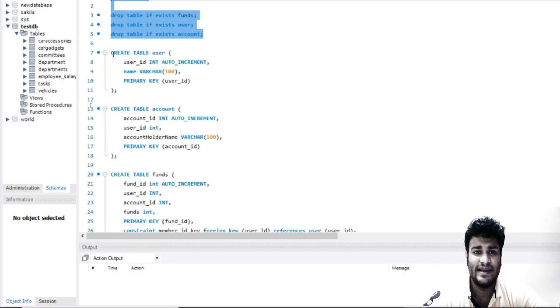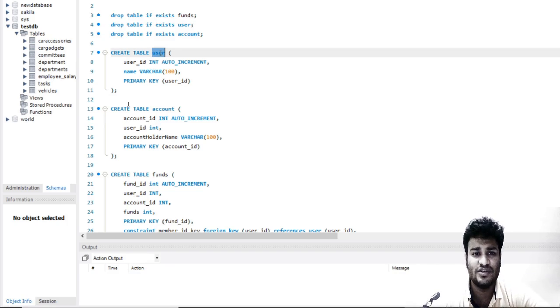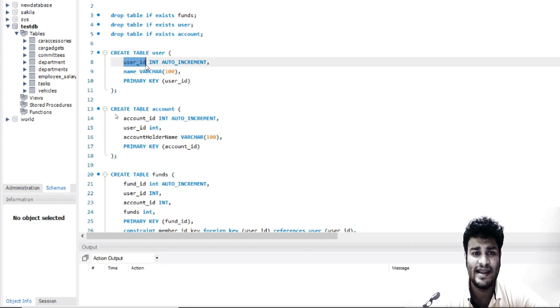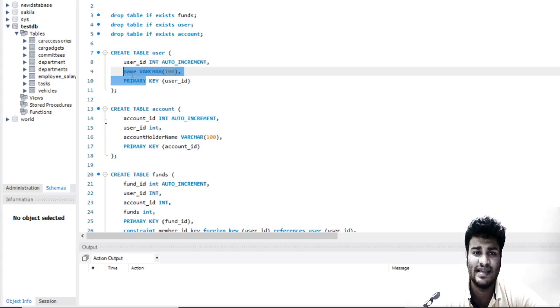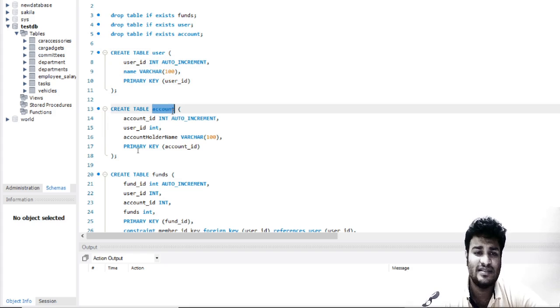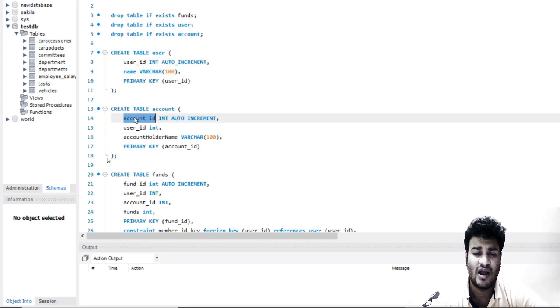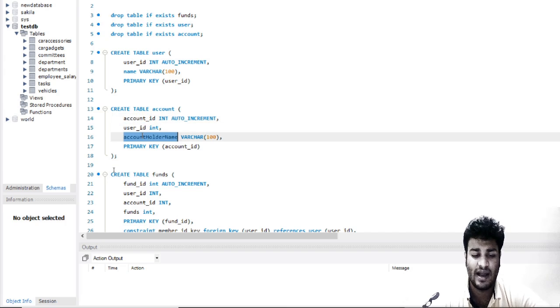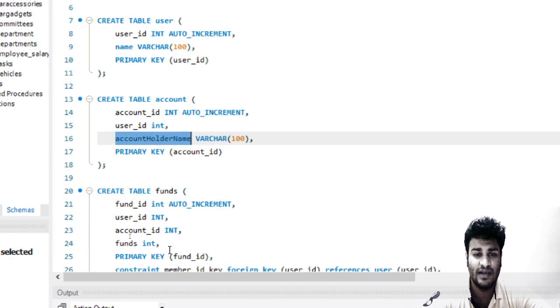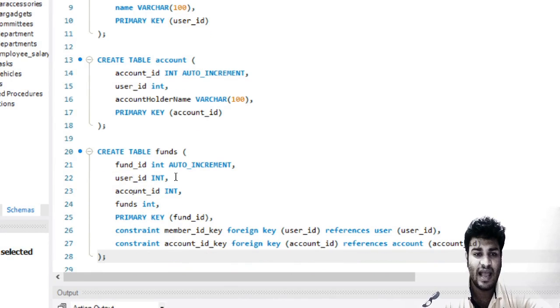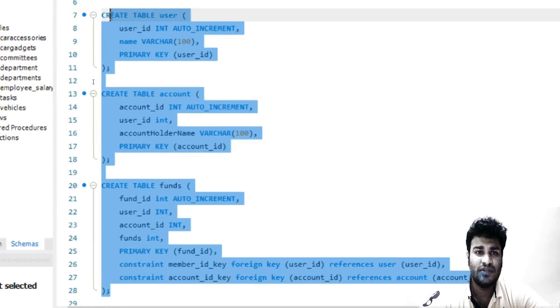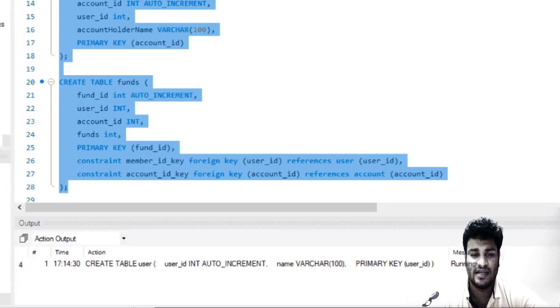Then I will go ahead and create this table. If you see, table user has two columns, user ID and name, as we just saw in the Excel. Account has a few columns, which are account ID, user ID and account holder name, again as we just saw in the table. And fund has fund ID, user ID, account ID and funds. I am just going ahead and creating these tables.